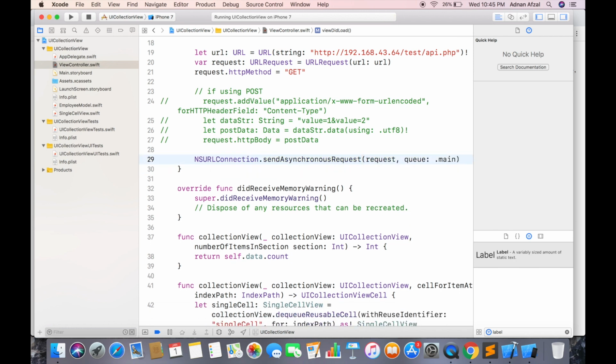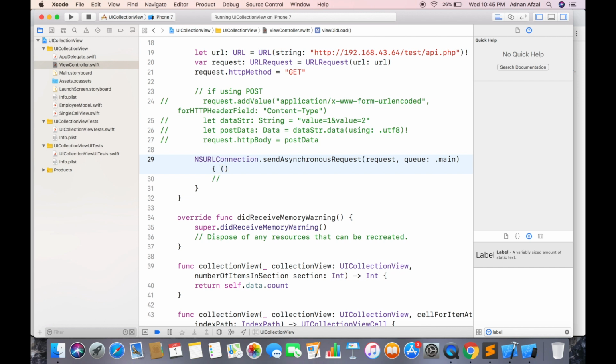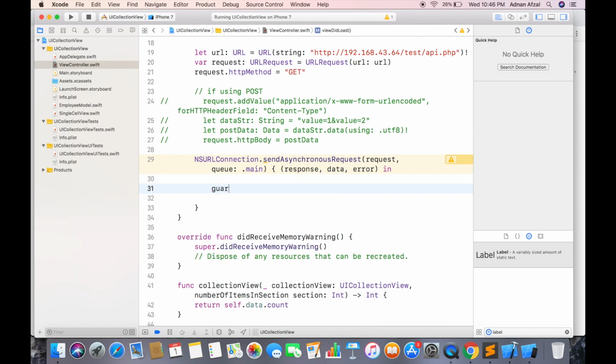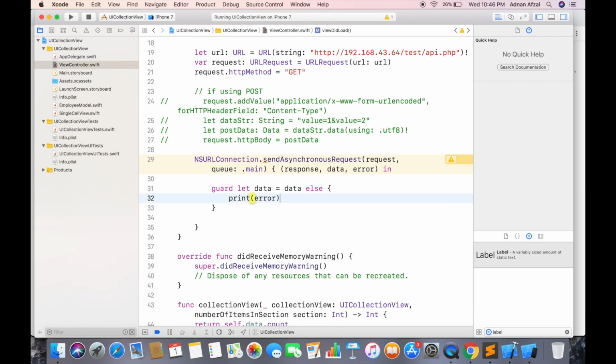After the function we attach a callback which will be called when the response is received from the server. It will have the response, data and error. What we need is the data, so first we will check that the data returned from the server is not null. We will use a guard statement here that will prevent the function from executing further if there is no value in the data object. If there is no value, then we will print the error, and return will stop the function.